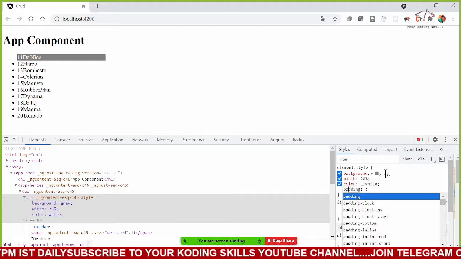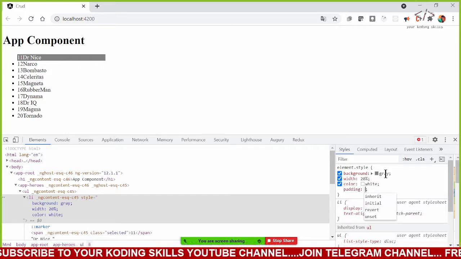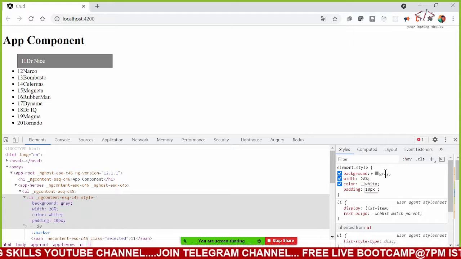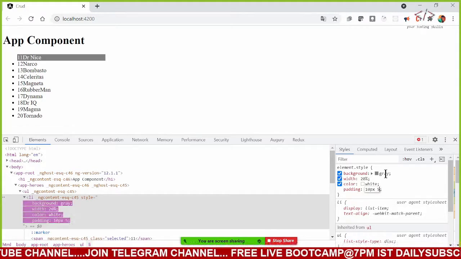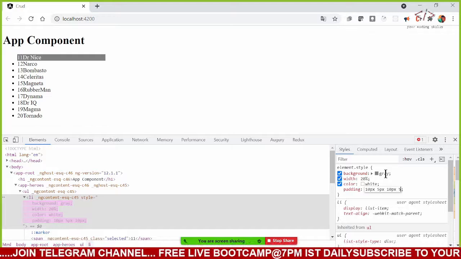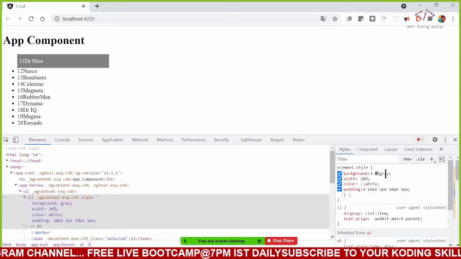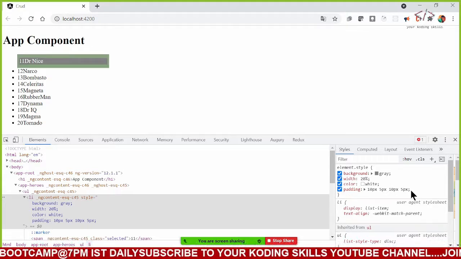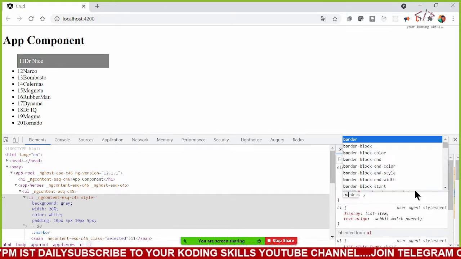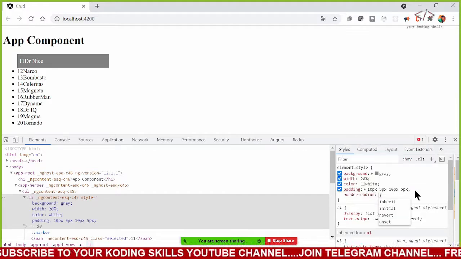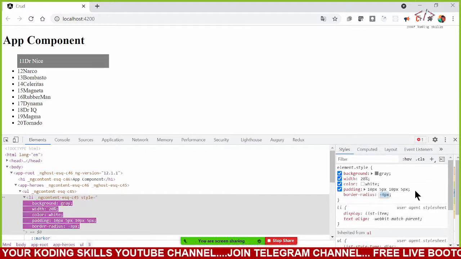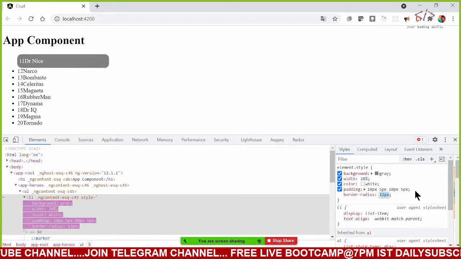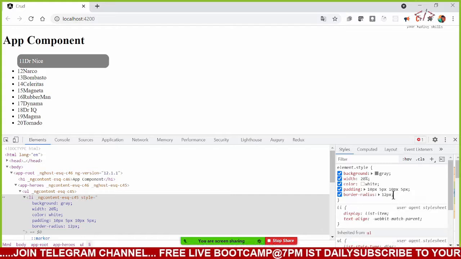Let us give for this some padding. Padding top, I want some 10 pixels. Right side, I want some 5 pixels. Bottom 10 pixels and 5 pixels. Okay, this is nice. Let us add some border radius of 1. Yeah, this looks nice. Okay.